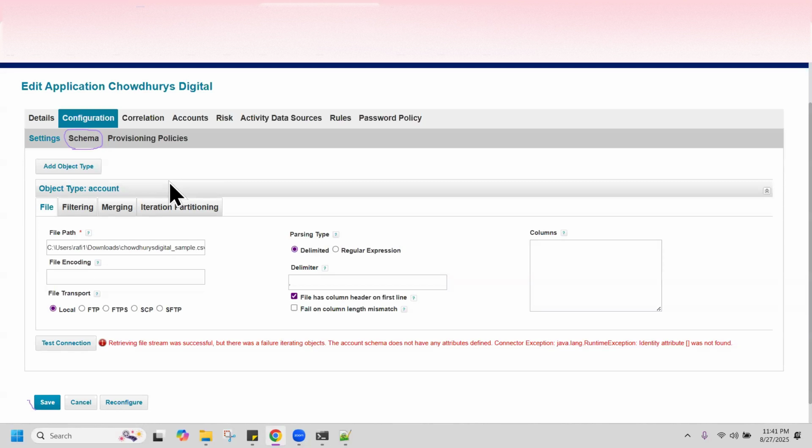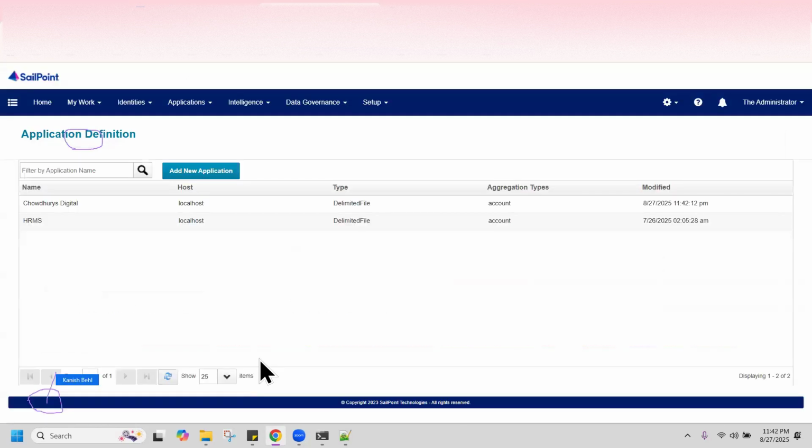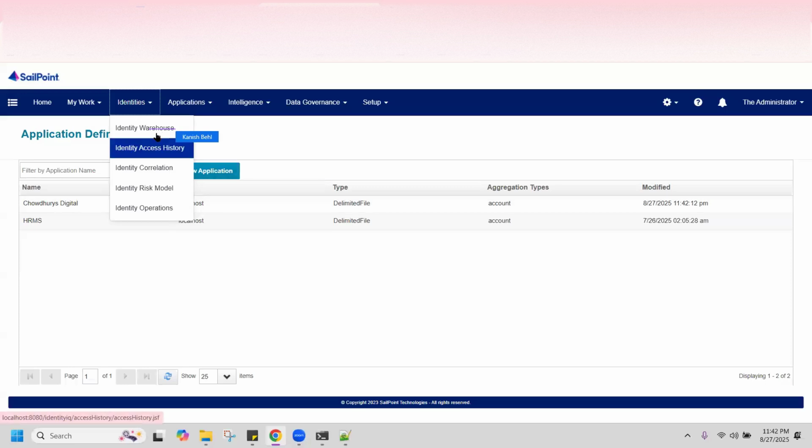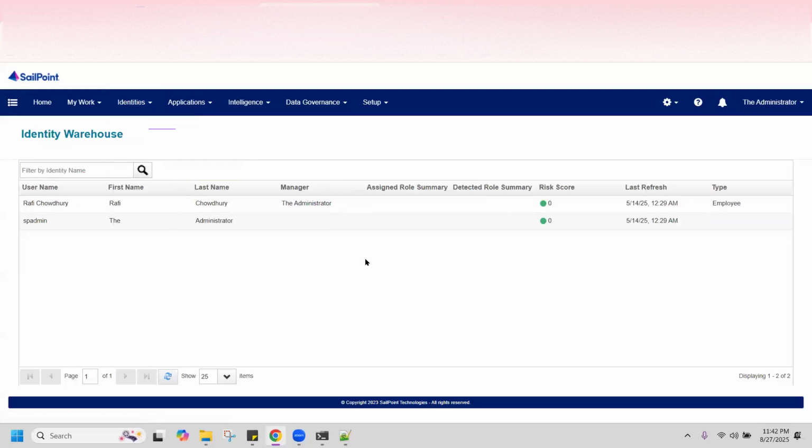Yeah, your understanding is correct, but let me give you one reference so you get a visual understanding of how it is going. Let's save this one and let me take you to another place. Save this one, click identities, warehouse. Click on any ID, anyone.